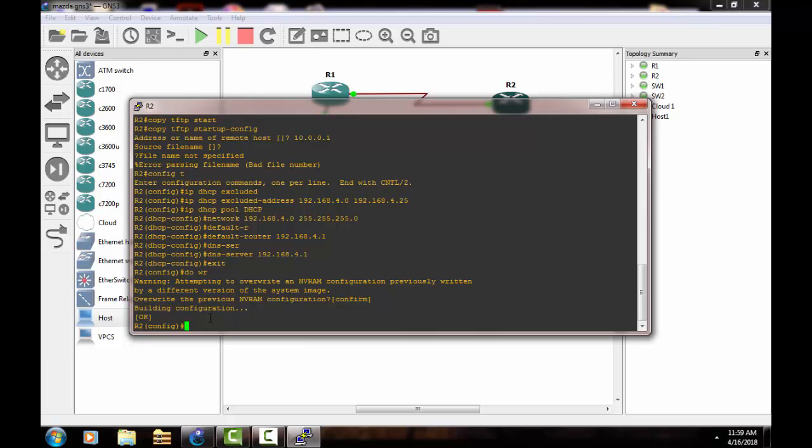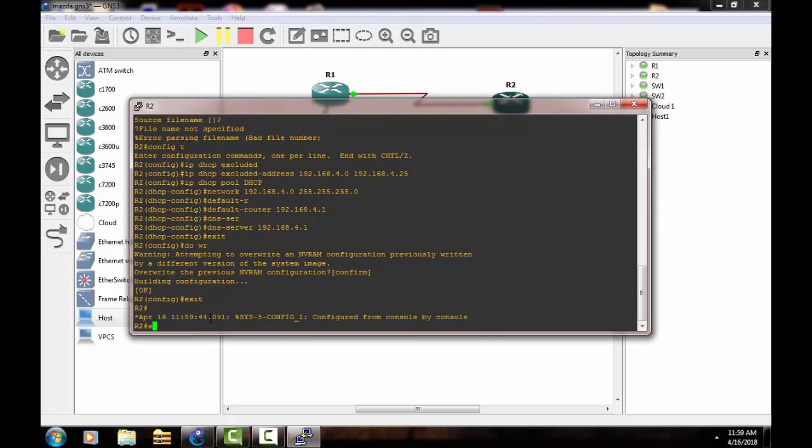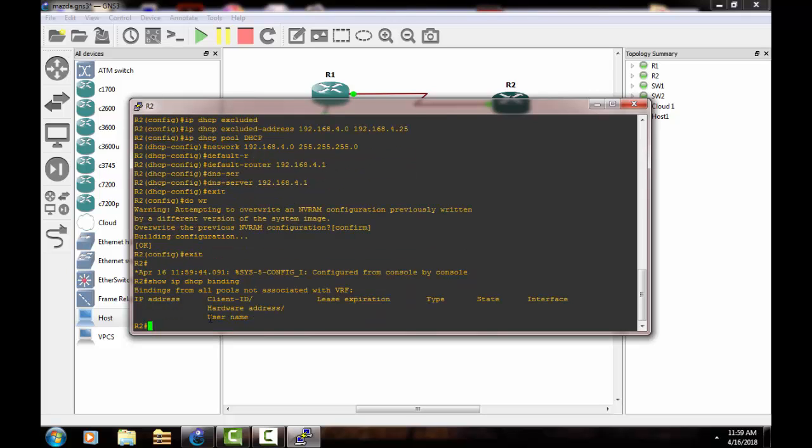Now if you want to show this DHCP configuration, we have to go back to the privilege mode and write the command show ip dhcp binding and press enter. This is how we can show the IP DHCP binding. In this video tutorial we learned how we can back up the configuration and how we can configure DHCP, and I have shown you how we can configure it with the help of the command line.